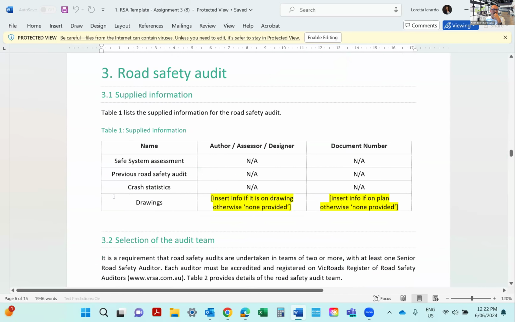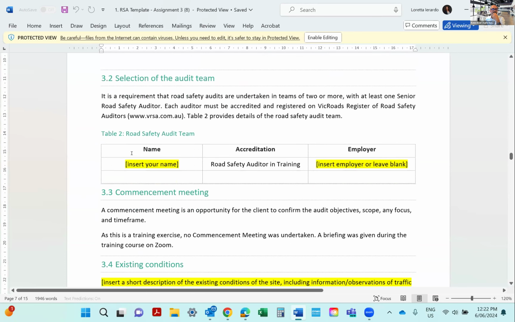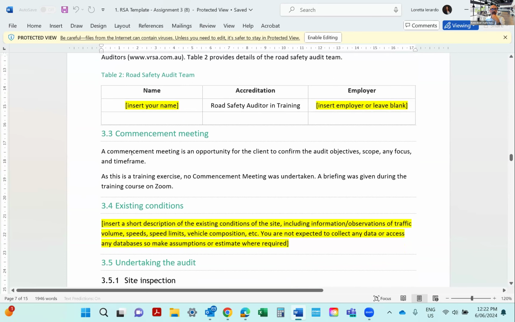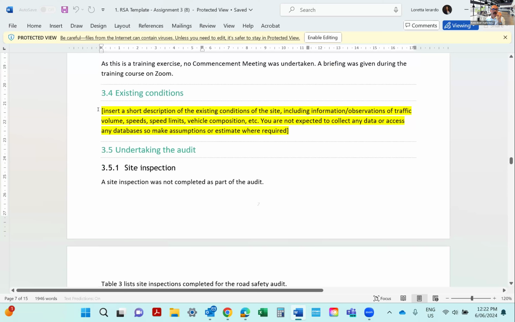Good stuff. Okay, now, this is good practice always to put in information about the drawings and the plans you're given. For this one, you might just say no number provided or the like, but they're in there. Then down a bit is where you put the audit team. Now, you're going to put your name in there. You can put your employer if you want, but for this one, we've got you as road safety auditor in training.